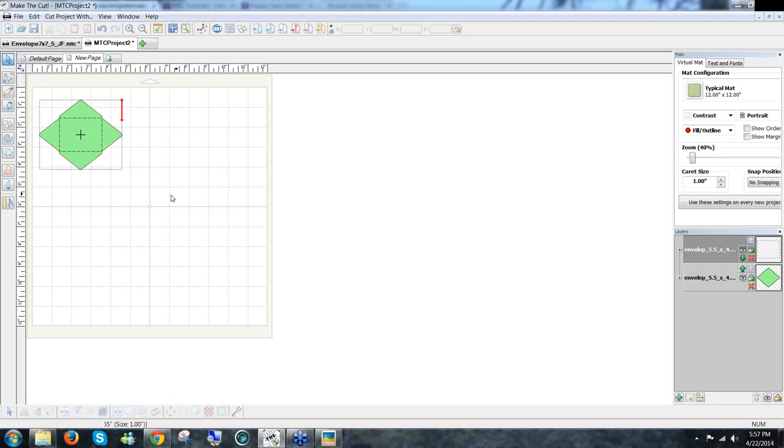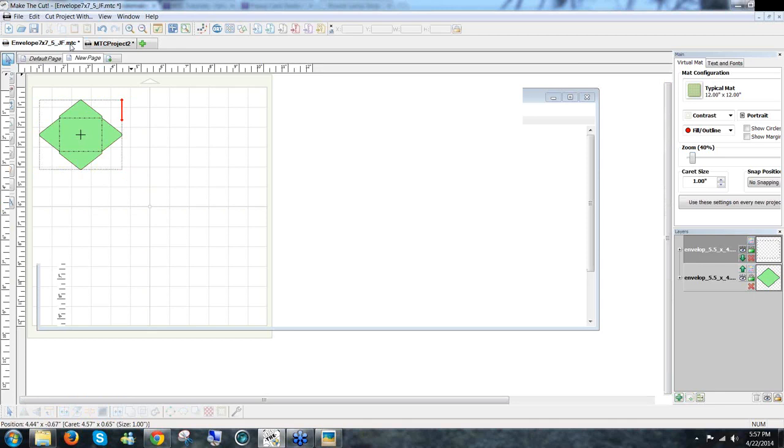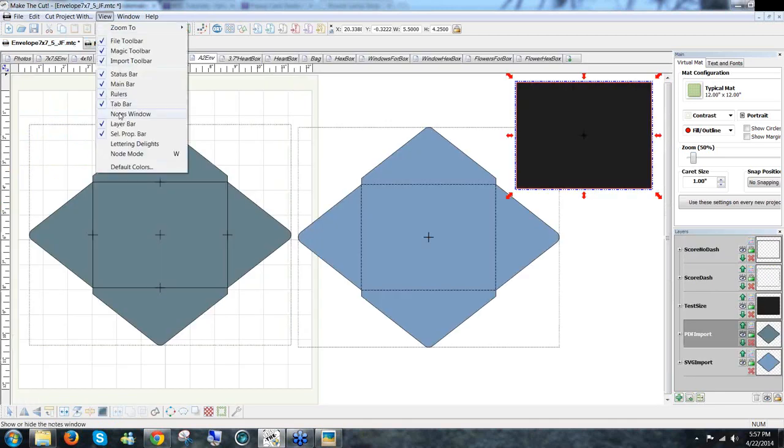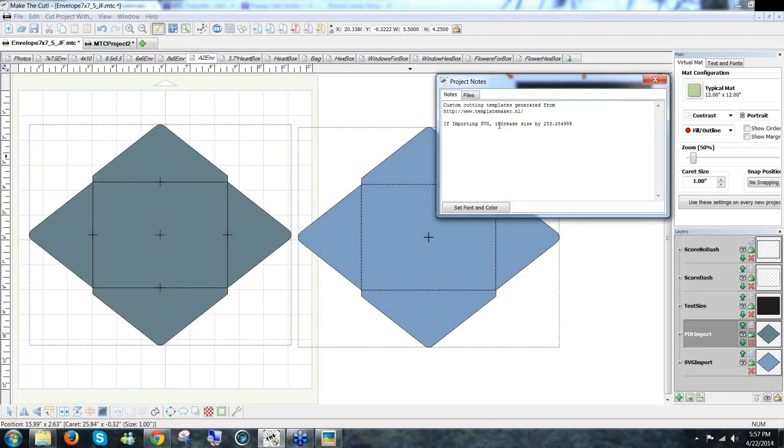But that's easily fixed. I did some calculations, and I put them in my note file here, so I'm going to view notes. And it says if you're importing SVG, increase the size by 253.28498%. I'm going to copy that.